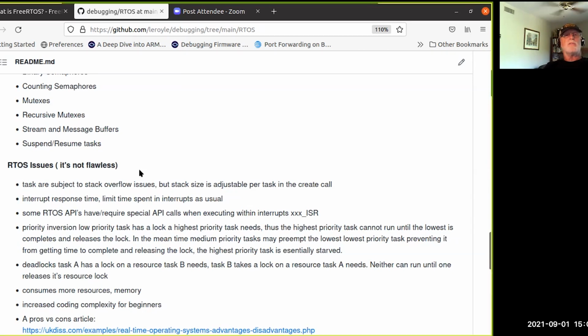You have priority inversion, where a high priority task can in theory be blocked by a lower priority task to where it will never get a chance to run. Some RTOSes try to resolve that by dynamically adjusting the priority of tasks, but that I'm not going to get into. It's a little convoluted. You can get deadlocks.